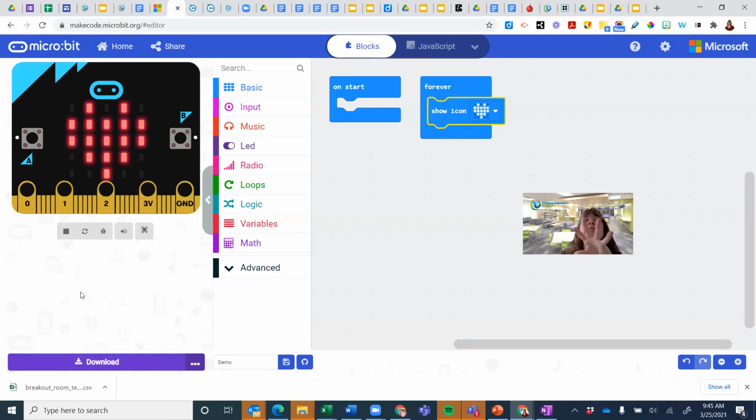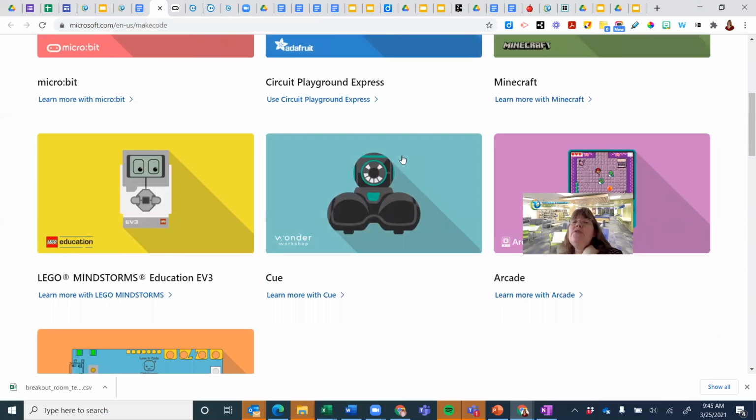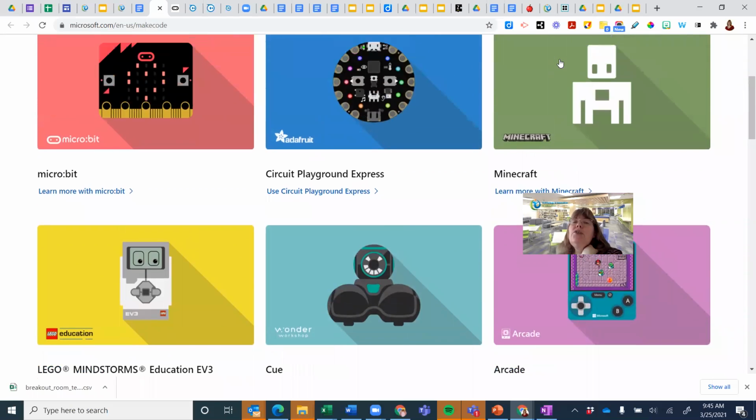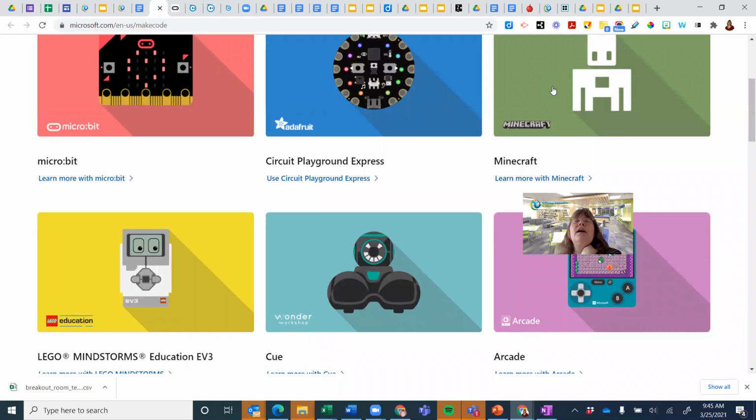So this is Microbit, but this is MakeCode. And when we play around in MakeCode, if you do stuff with Minecraft, you can go in and connect MakeCode and the coding with Minecraft. For those of you that aren't familiar with Minecraft, it's okay. I'm kind of scared of it, but I've gone through a bunch of PD and so I'm dangerous with it.